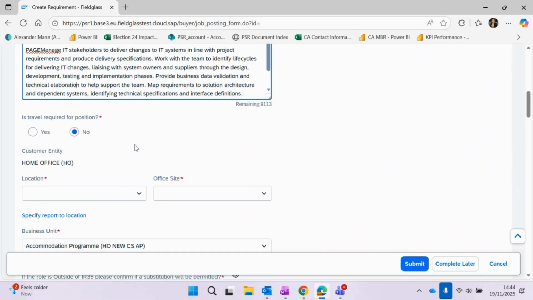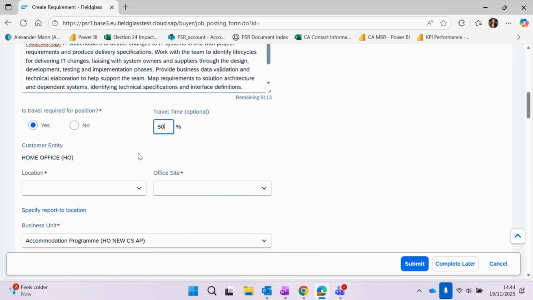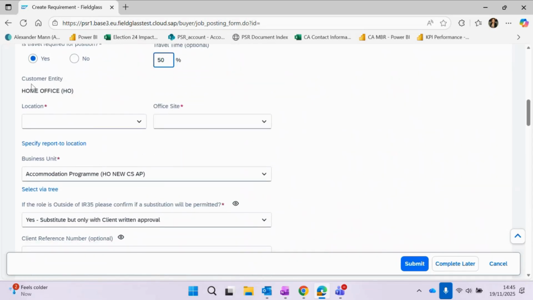Is travel required for this position? This will either be yes or a no. If it is yes, please do pop in how much travel time percentage. So I've put 50% for now. Customer entity, this will pre-populate with the client that you're aligned to. So for training purposes, I've been aligned to the Home Office. If you're aligned to another client, that client should pull through for you.